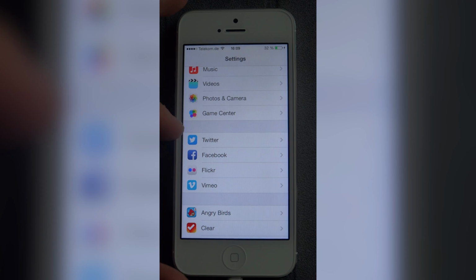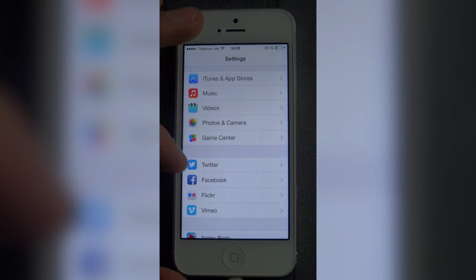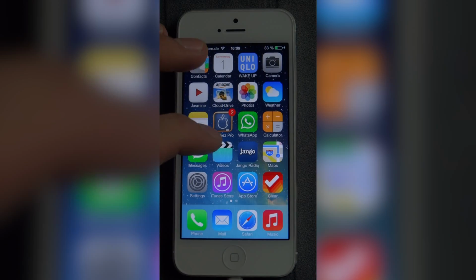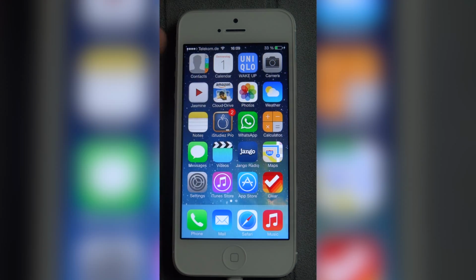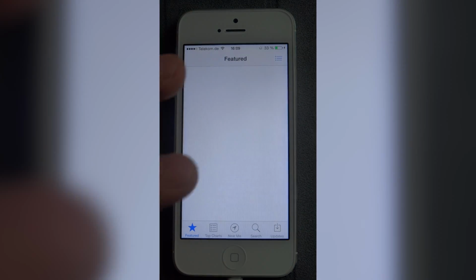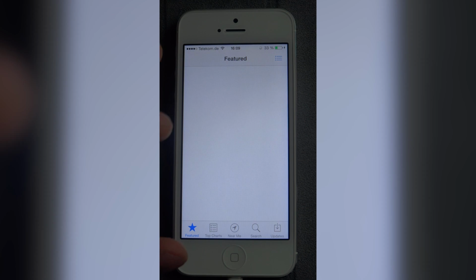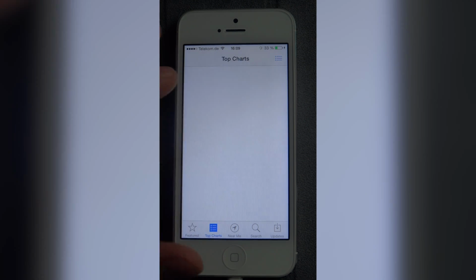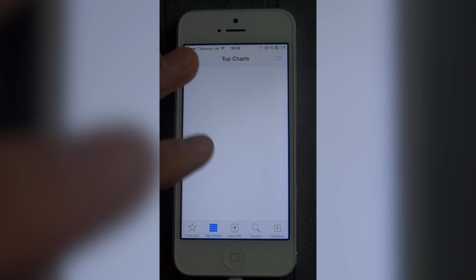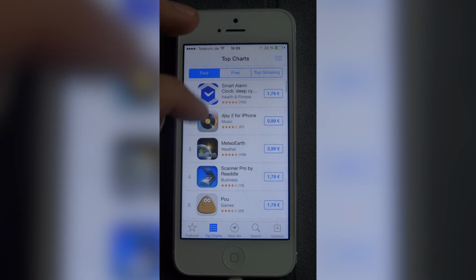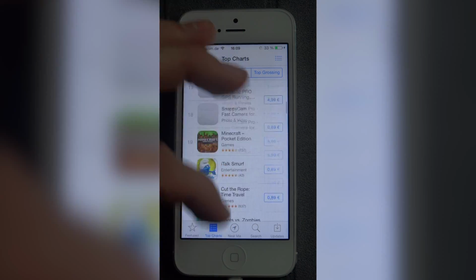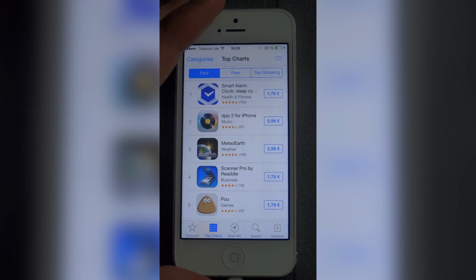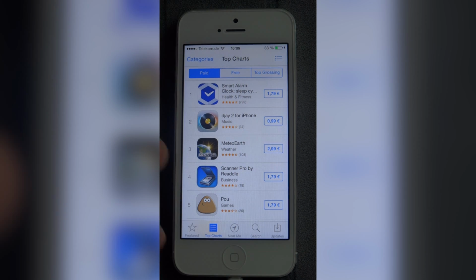You have Twitter and Facebook now, and Game Center changed the design. I don't like it that much. iTunes Store and App Store. App Store is a bit better. Well, it's a lot better because it didn't work really fluent on the iPhone 4 with iOS 6. So this one is really nice. You can scroll really fast, and it doesn't lag any bit. That's what I really hated about the iOS 6 update for the App Store.